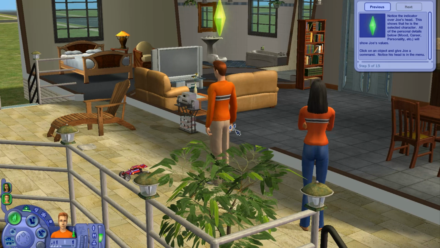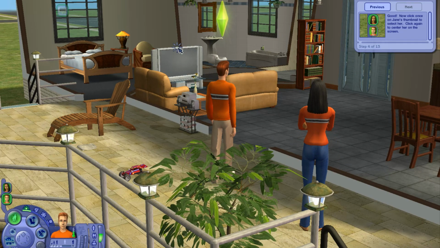All of the personal details below, mood, career, personality, will show Joe's values. Click on an object and give Joe a command. She go watch TV.